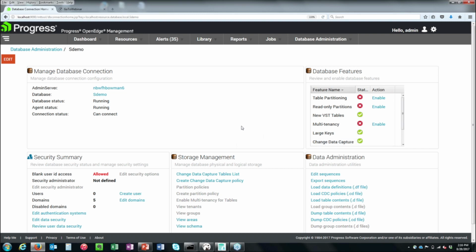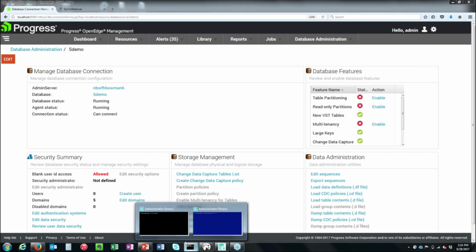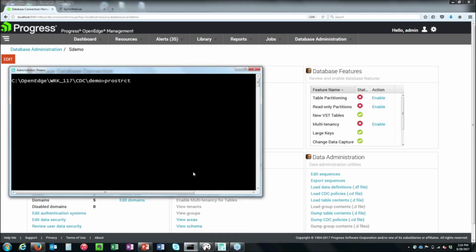Also, if we go down into the bottom center section under my storage management area, I can now see that I have two active links: my change data capture table list and create a change data capture policy. Now that CDC is enabled against my database, I can go create a policy against that CDC data as well. Before I do that, I want to show you what the structure looks like in terms of prostruct list against that database.